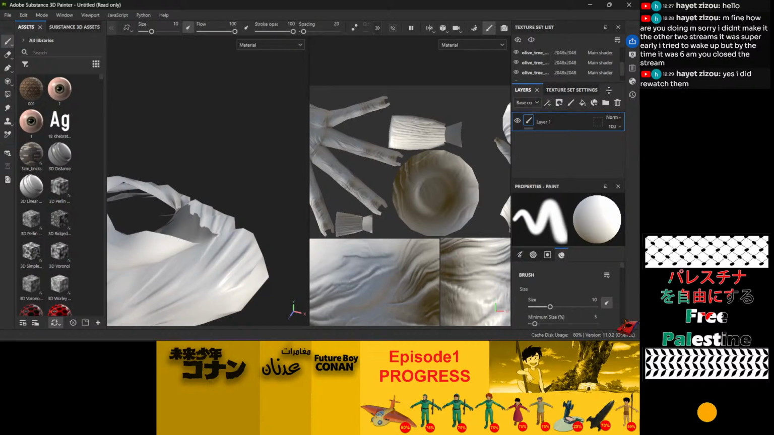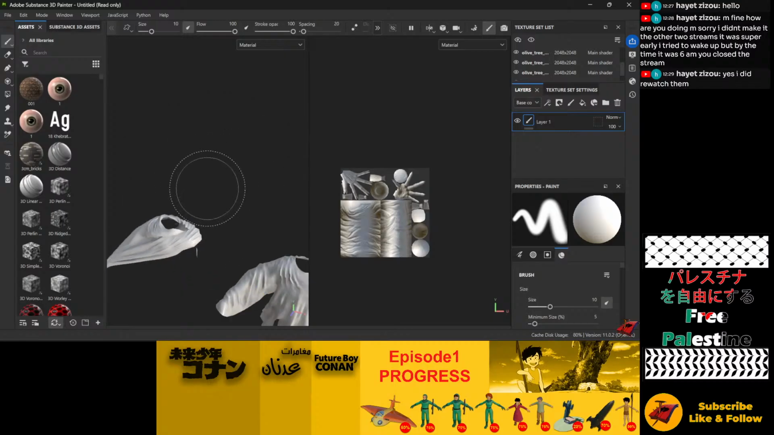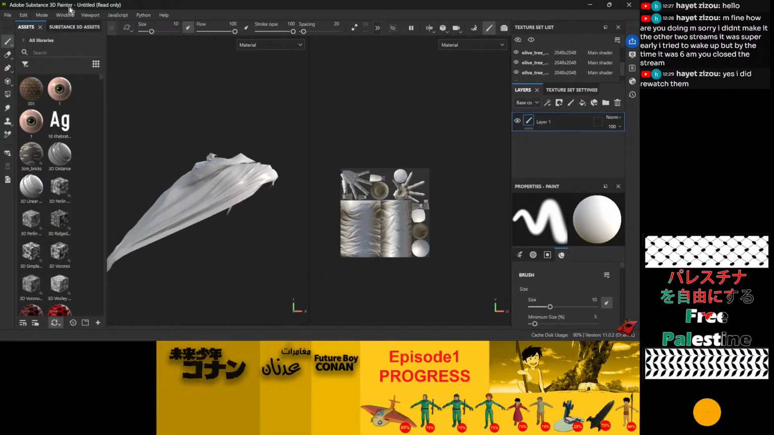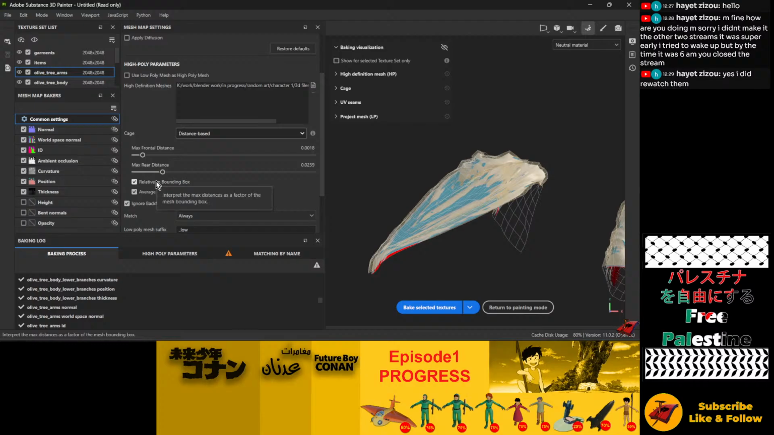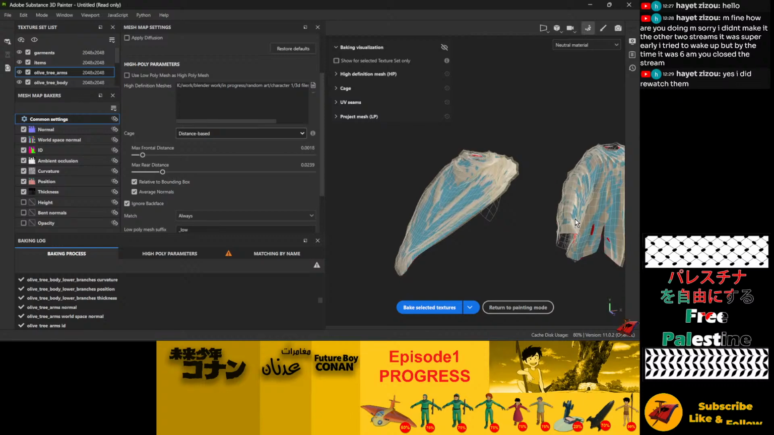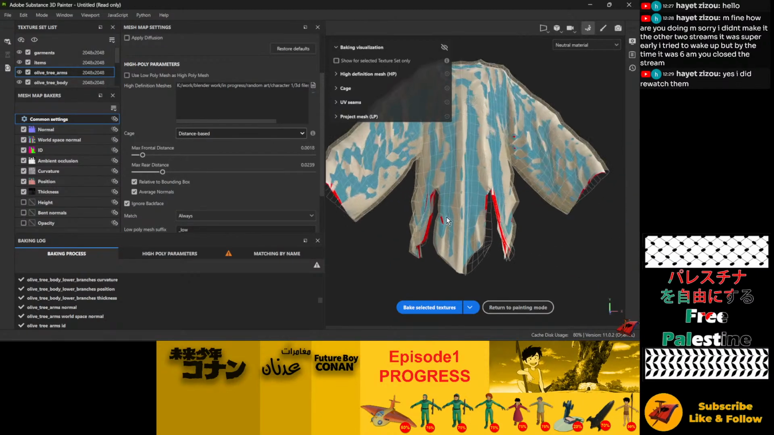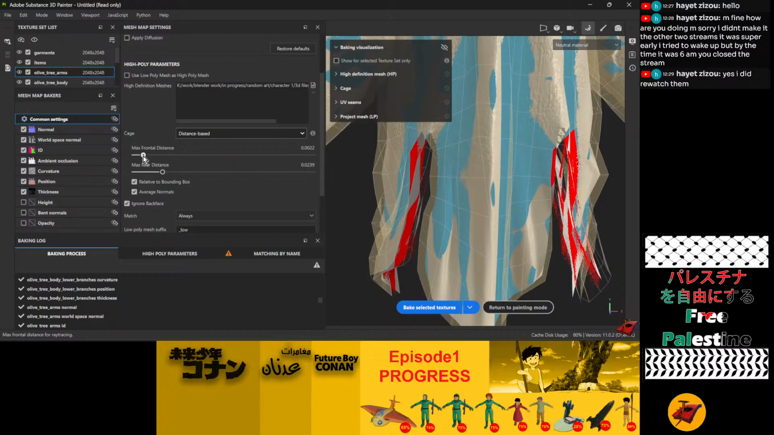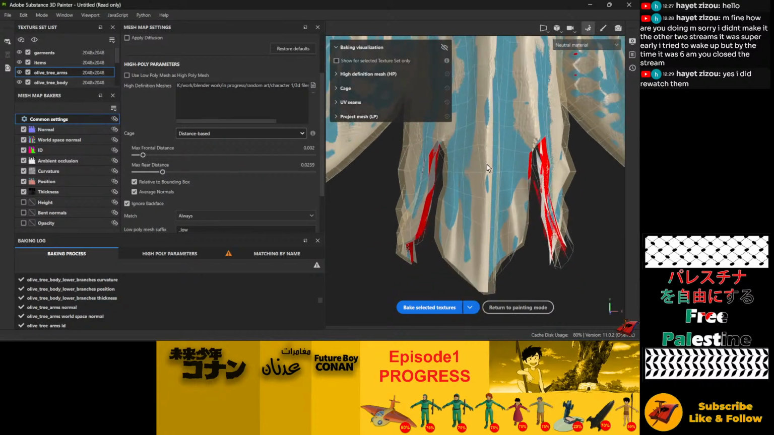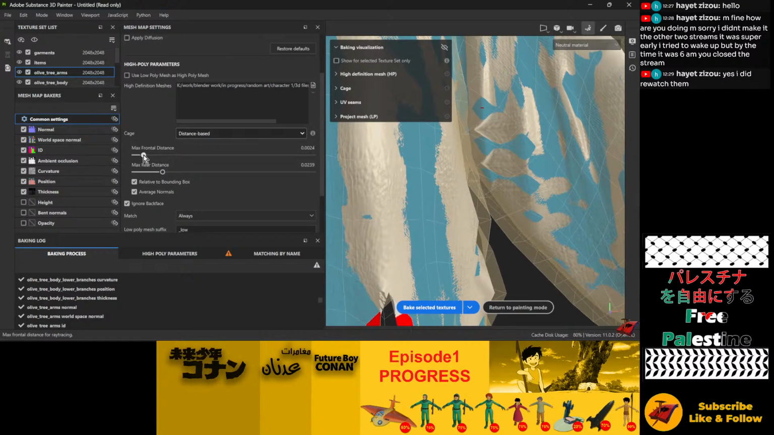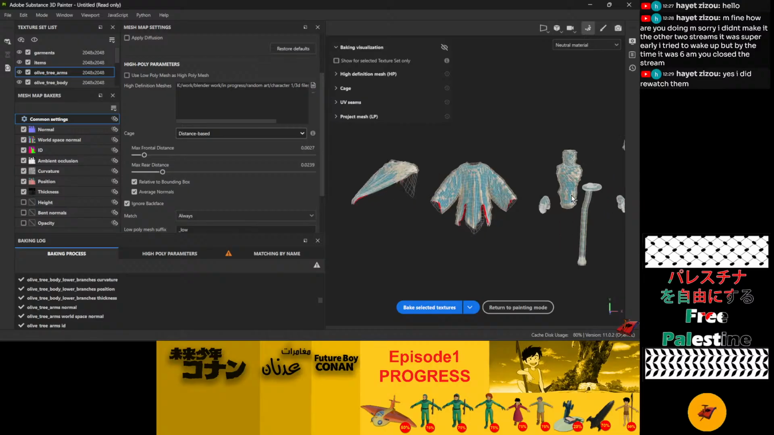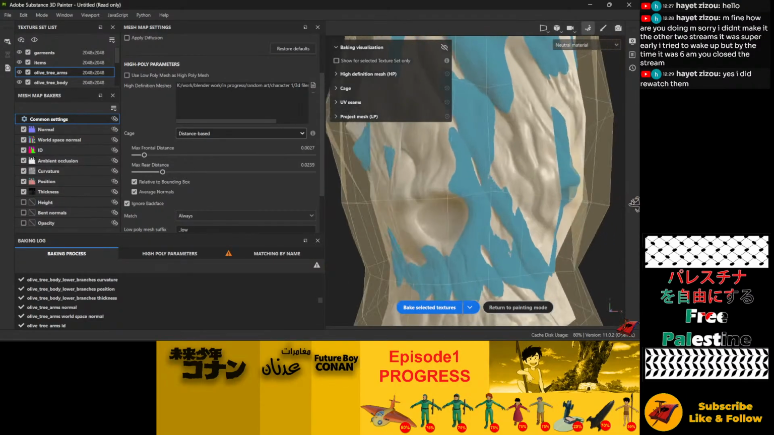I think we need to check the other method of baking. We will go for distance based. Let's go for distance based, and I know there will be an issue here, so let's increase the distance a little bit. A little bit more like that. Just cover the most. We have a problem here.